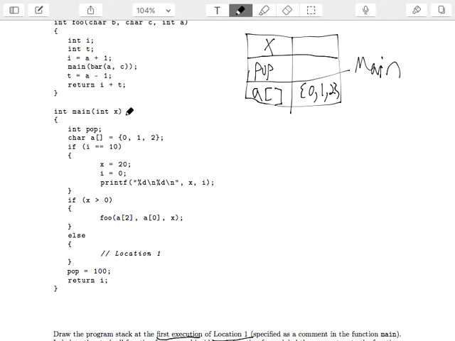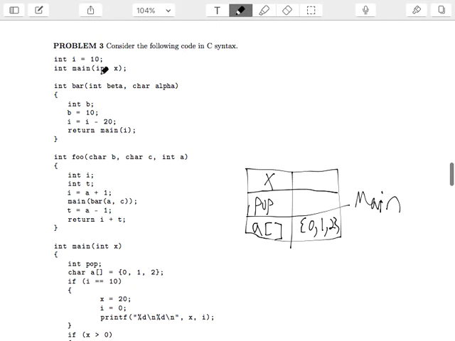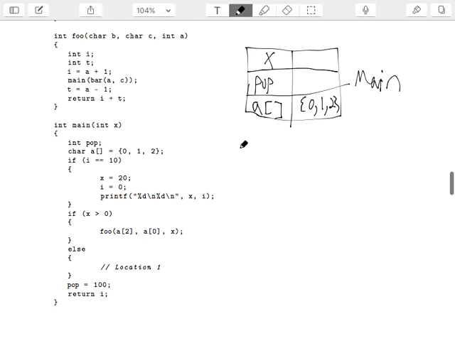Okay, let me check. Oh, and here we have a global i is 10, right? Do I draw that on my stack? No, right? i is not on the stack. The stack is just the function frame. But I need to keep track of this i so I know what happens, right? Okay, so if i is 10, is i 10 when main is first executed?